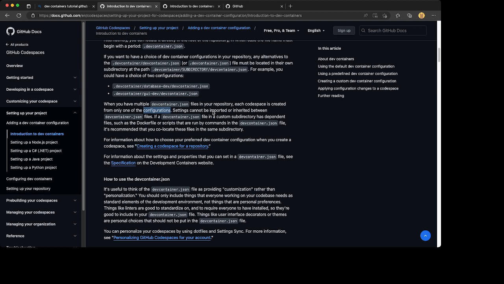Oh, you can inherit. Oh, no, never mind. So the settings cannot be imported or inherited between the container files. Okay, so no inheritance, and there are no imports. If a dev container file in a custom subdirectory has dependent files, such as Dockerfiles or scripts that are run by commands in the devcontainer.json file, it is recommended that you locate these files in the same subdirectory. So all files needed have to be in the same folder.